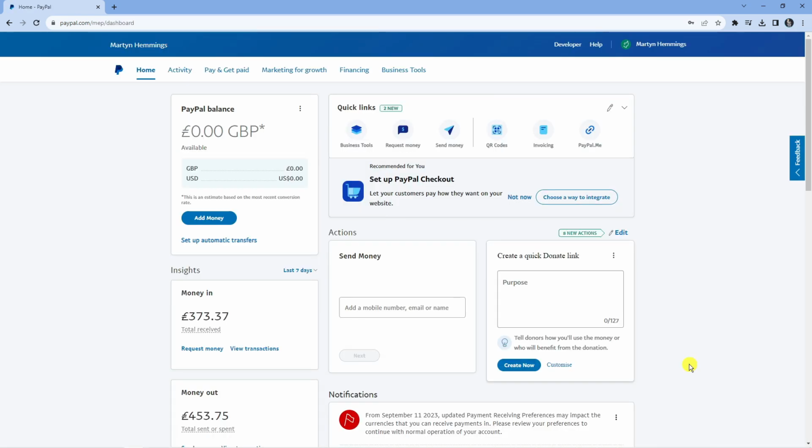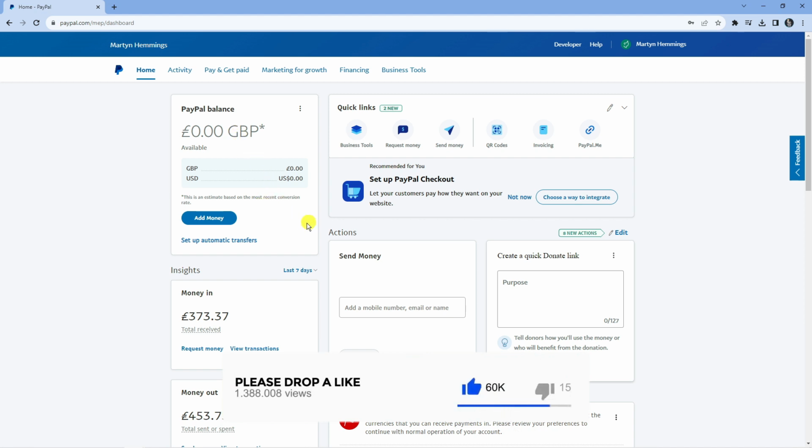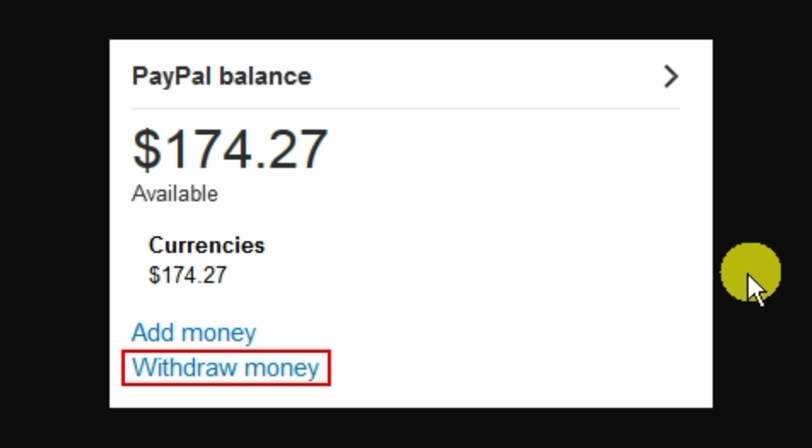Once you've gone ahead and logged in, you'll be taken to a screen like this. Now, at the moment, I've not currently got any funds in my balance. However, if you do have funds available, instead of saying add money underneath, it's going to say transfer. So if you have money available to withdraw, it's going to look like this and say withdraw money underneath.